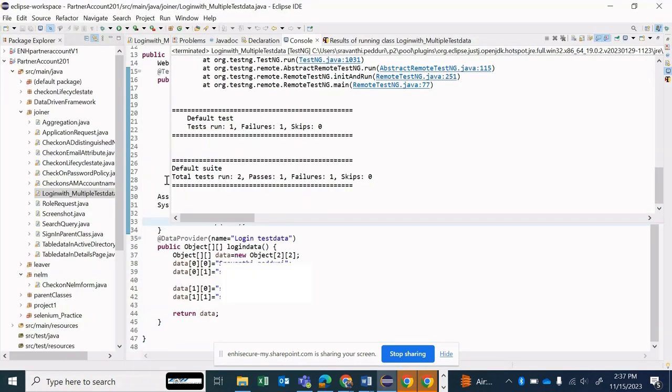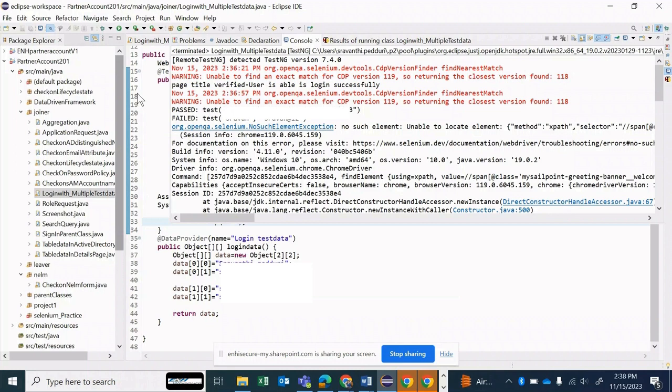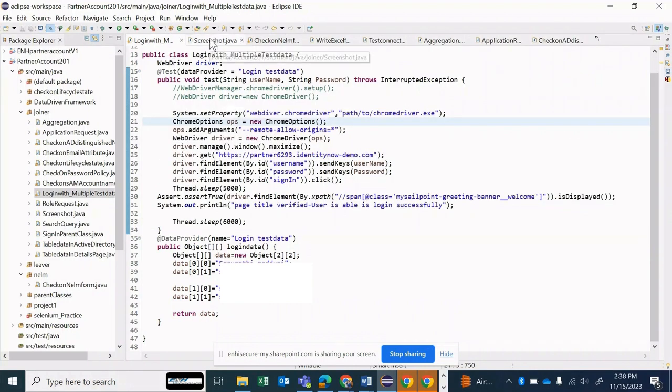So the total test cases run is 2, pass is 1, and failure is 1. If we check here, the passed test case is this one, and the negative test case is also showing here. So this is the first test data. Now let's check with screenshot.